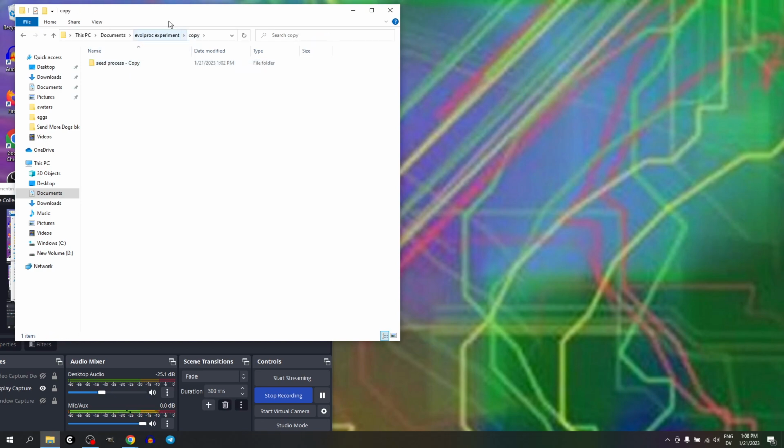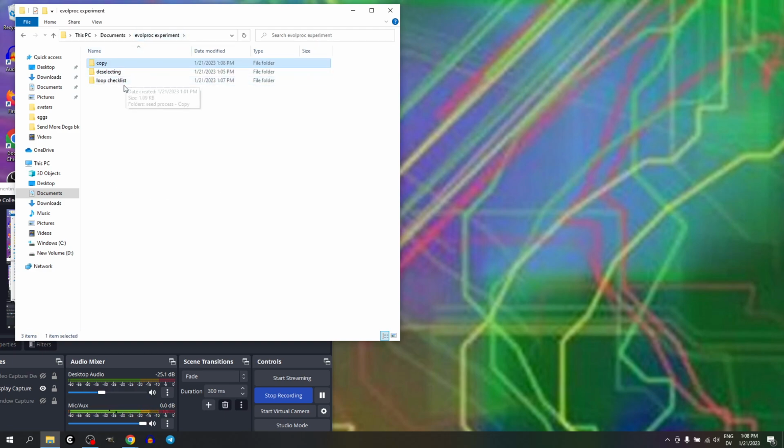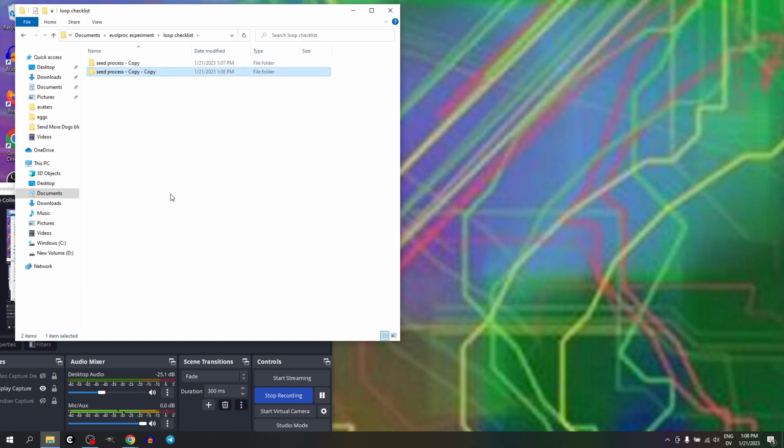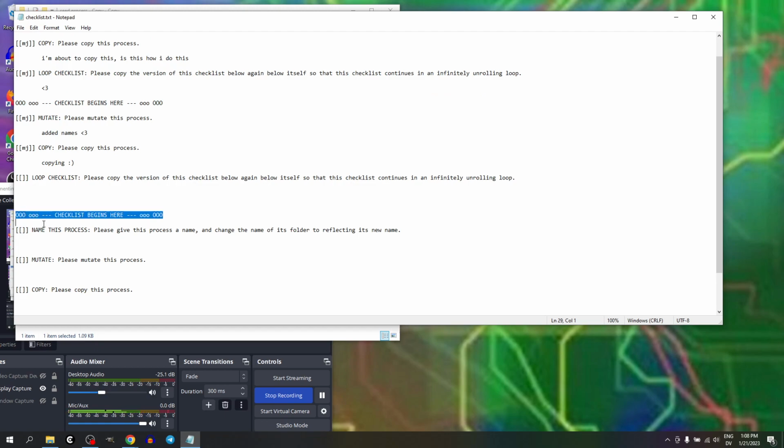Wait. Seed process copy. It's in copy. I don't know. Windows sucks. Copies of copies. This one. Here, alright. Never mind that one. And then I'll just copy this one, and then I'll say copy. Copy. Right there. Okay. Copies of copies.